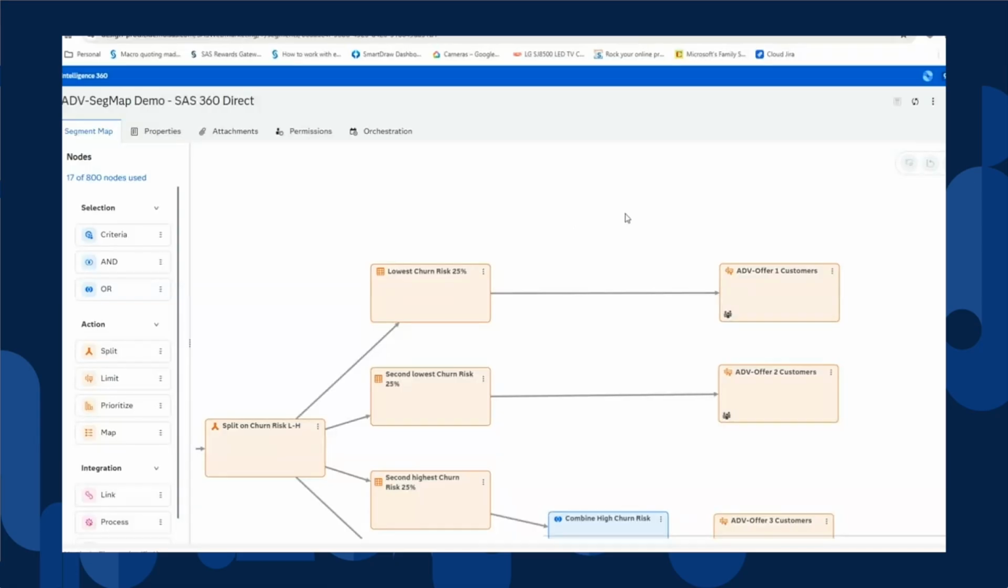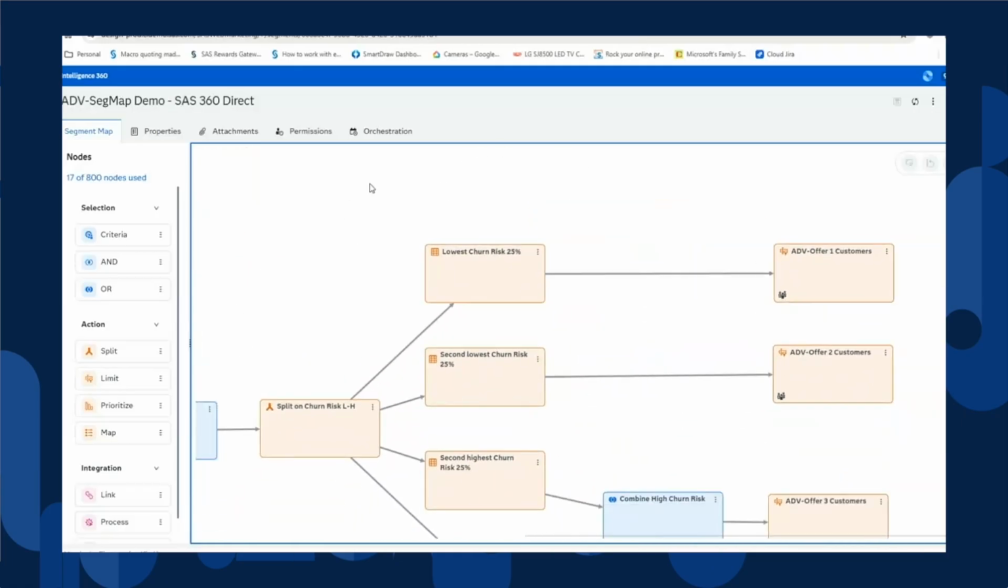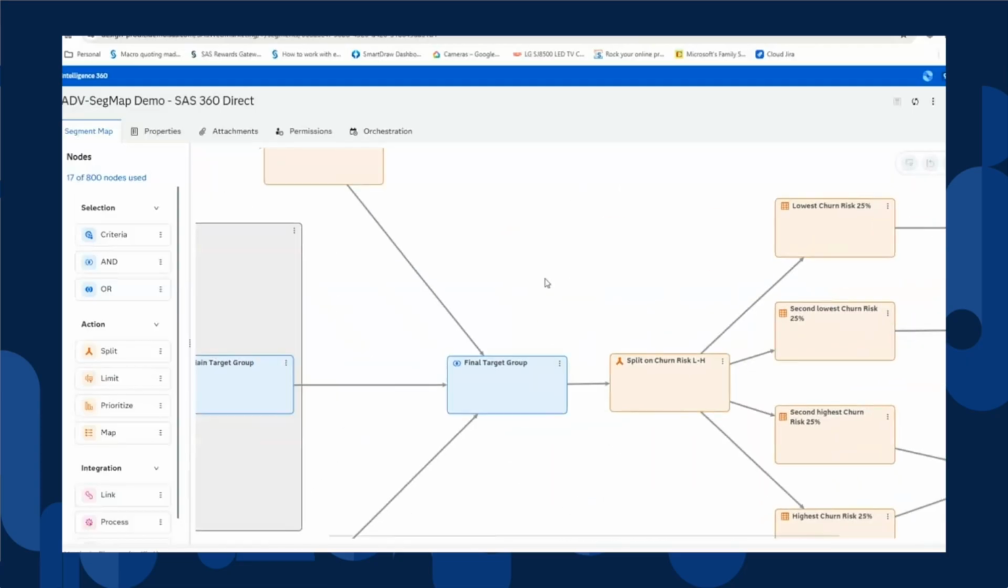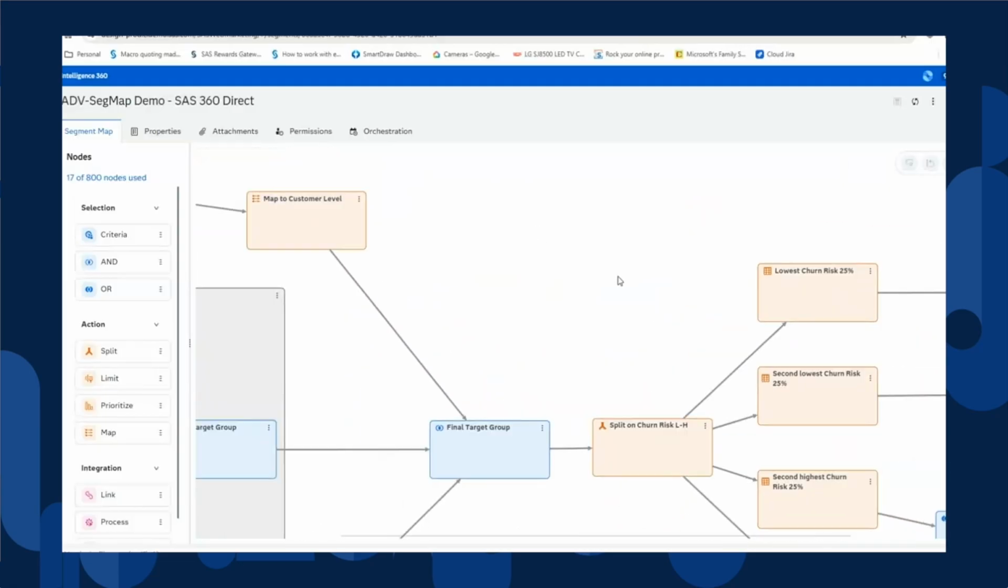You can either hit or hold the X on your keyboard, and by holding that X, you can then drag the segment map around, or you can activate the pan mode, which is like holding the X in permanently, and you can then drag your segment map around without needing to do anything else. Just remember to turn it off again, otherwise you can't do things like drag a lasso around nodes. But that's something that I've found very, very useful when dealing with large segment maps and navigating around.